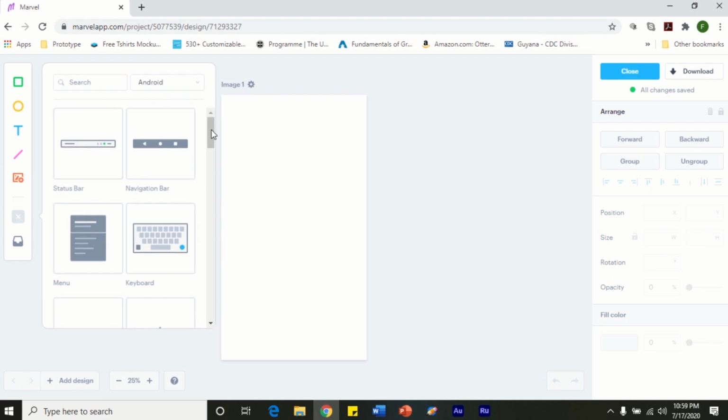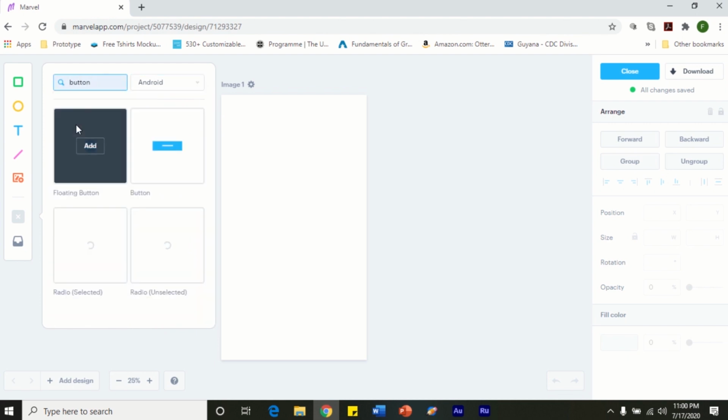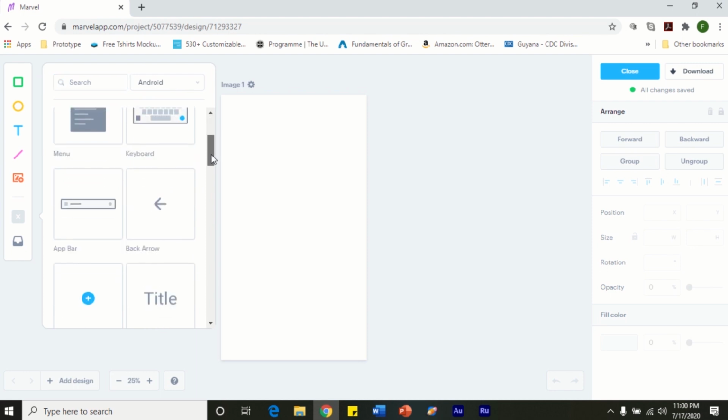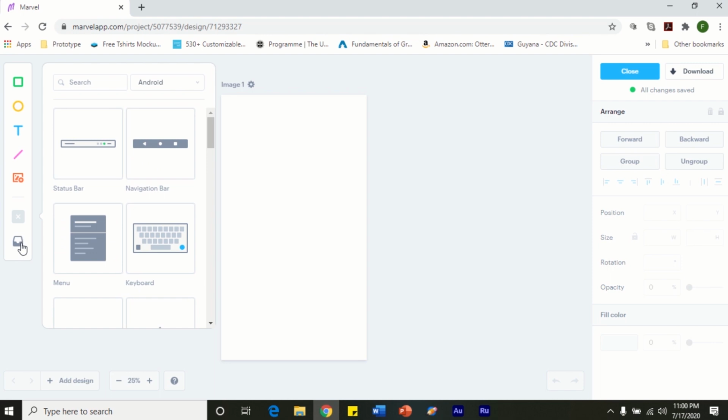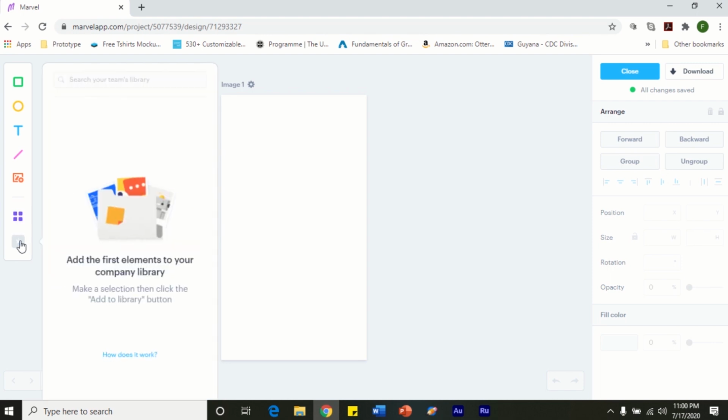You can also add tools, wireframing tools that are very similar and familiar, like what you would have used in Mockflow. You can also change your UI pack, and you can use the search bar to look for specific elements that you wish to use. There is also a library option where when you make customized elements, instead of creating them from scratch every time, you can simply add them to the library.